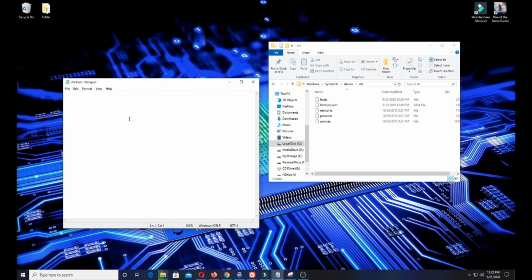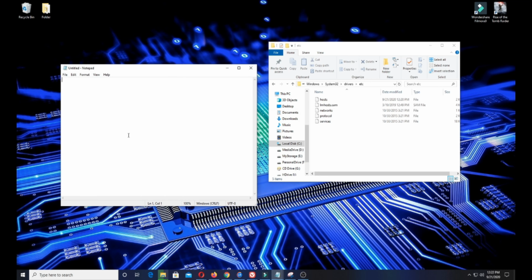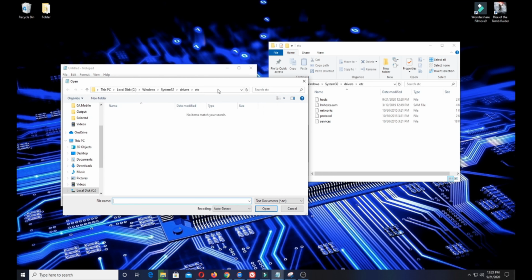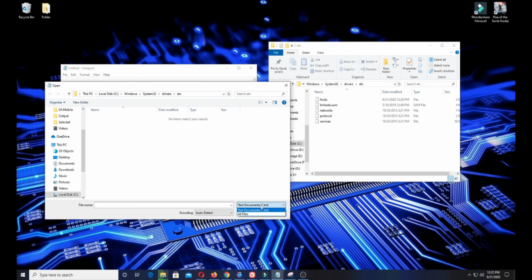It will require you to key in the administrator credential. Once you've keyed in that, this Notepad will open as admin. From here you can just open file, then paste the path from here. Once you do that, you select all files.